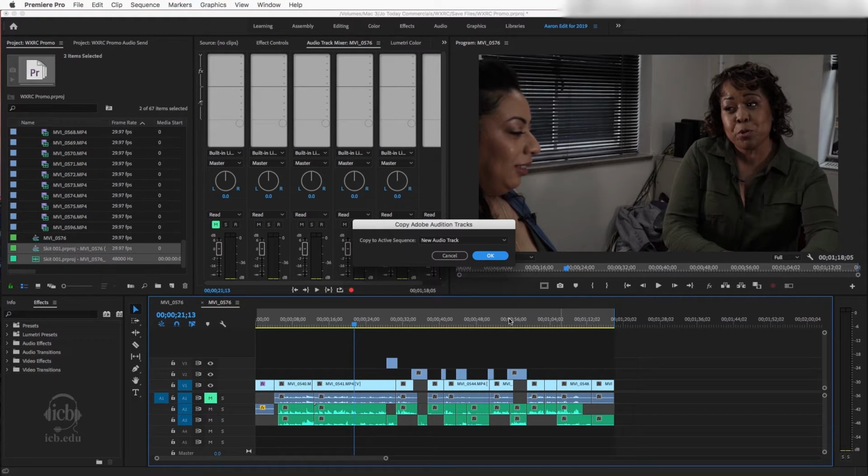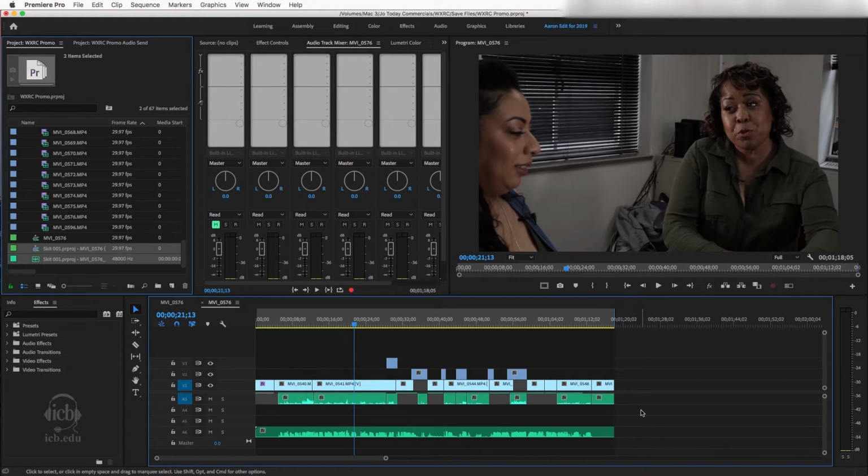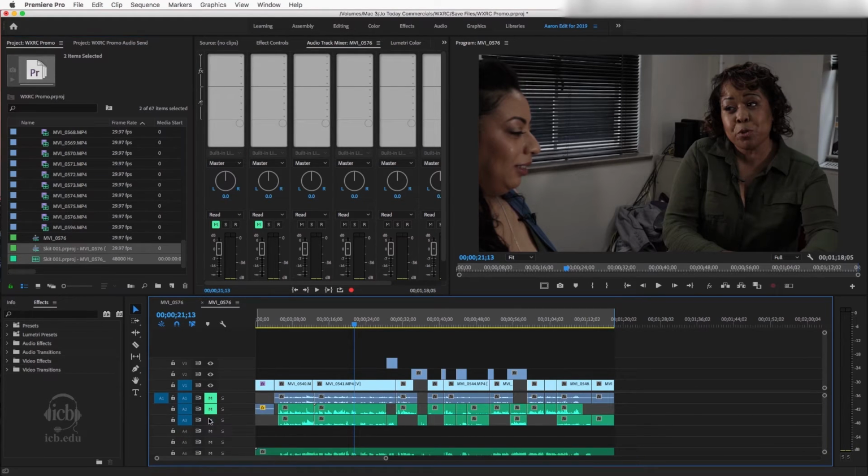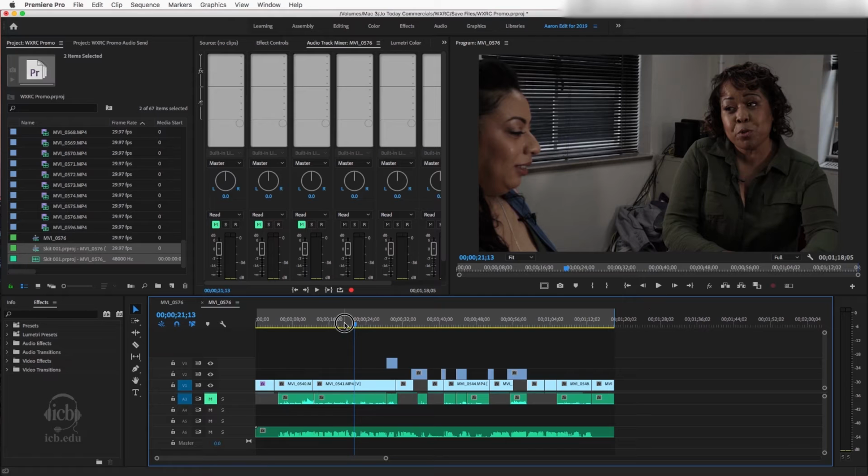When it opens up in Premiere Pro, it's going to ask you what you want to do with the mixdown. You can put it on one of these existing tracks, or you can create a new one. I'm going to create a new audio track right here, and there it is. Now we can just mute these other tracks right here, and now you have your mixed down audio.